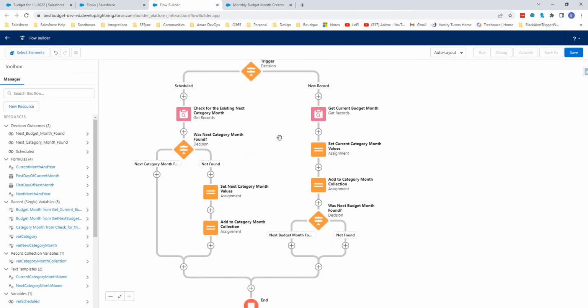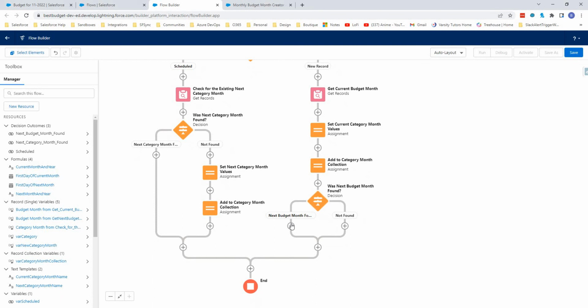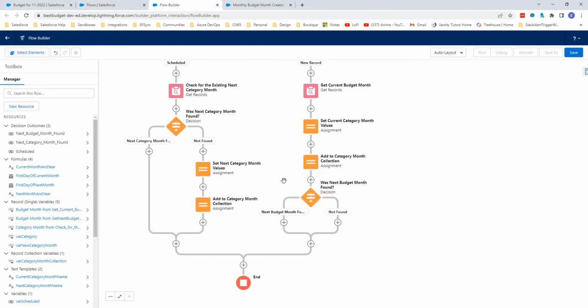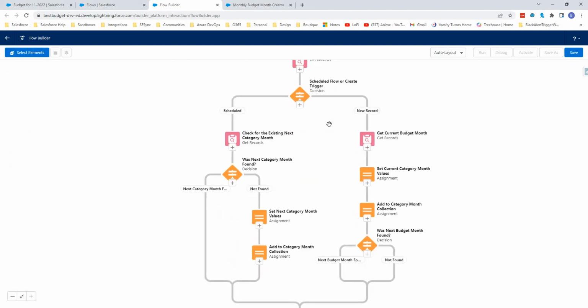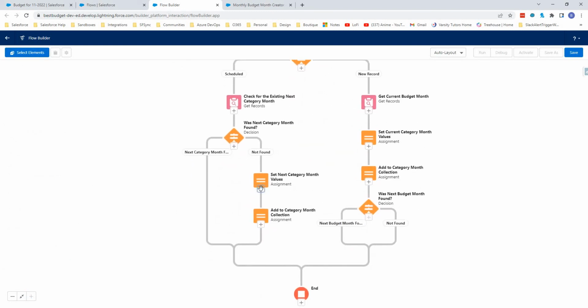What we want to do is only create that current category month rather than also creating the next category month. So this is why this decision is here, and it's basically evaluating, was that next budget month found? If it is, then all we're going to do here is just connect this. So you say connect to element, and then we're going to choose to just connect this to there.